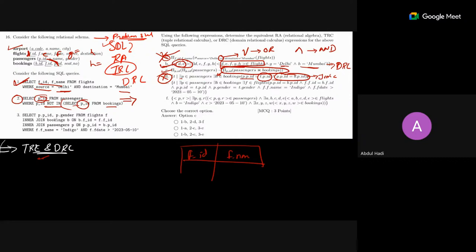Okay. So now passenger bookings flights, and this is passenger flights. Now next move on to our third query. So passenger ID and gender is there. Flights is a table, inner join, booking, passenger. Then we have this condition. So any one of this will be true.